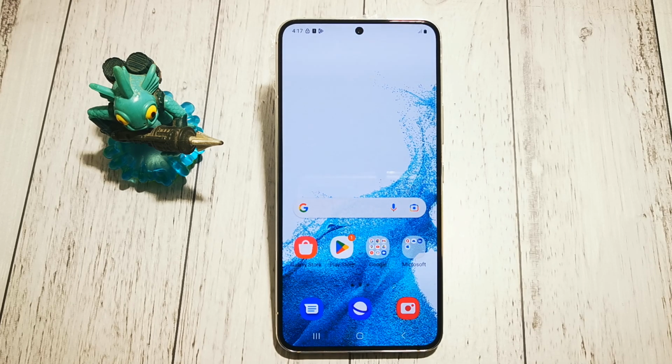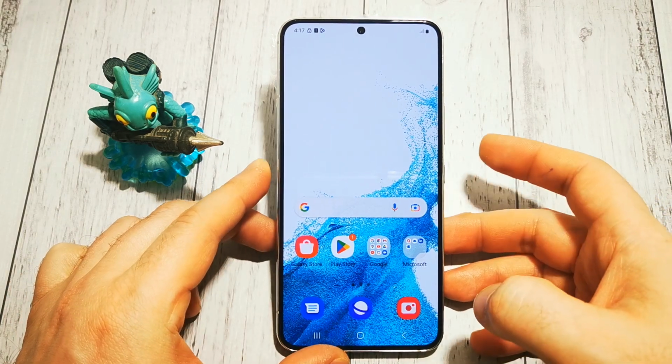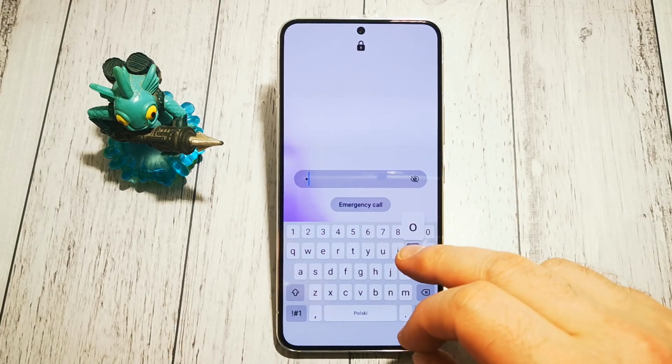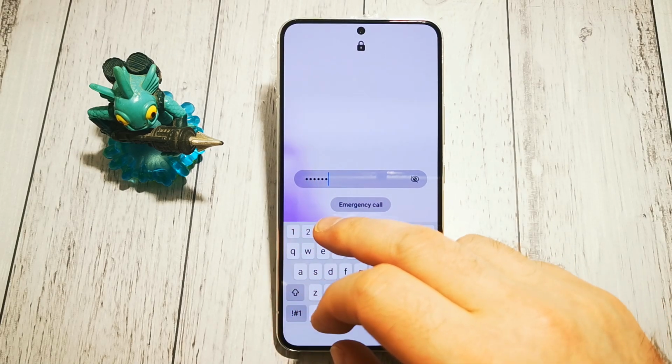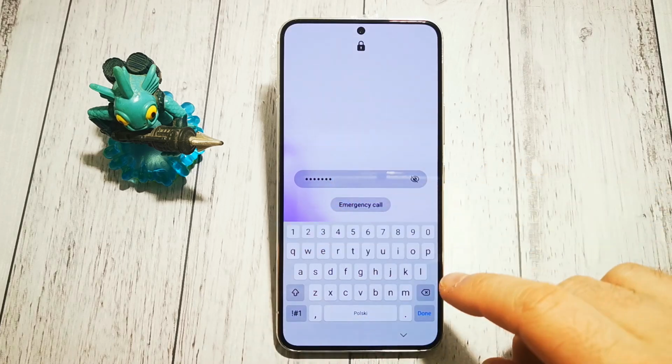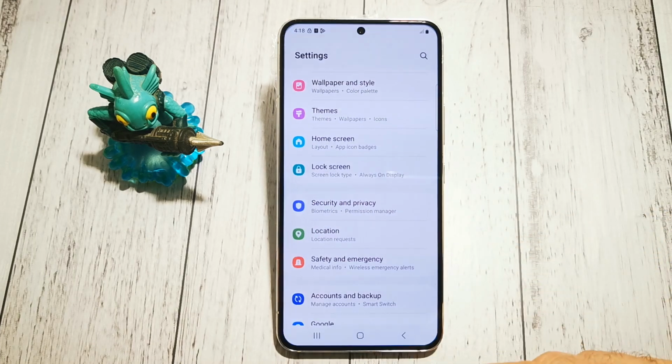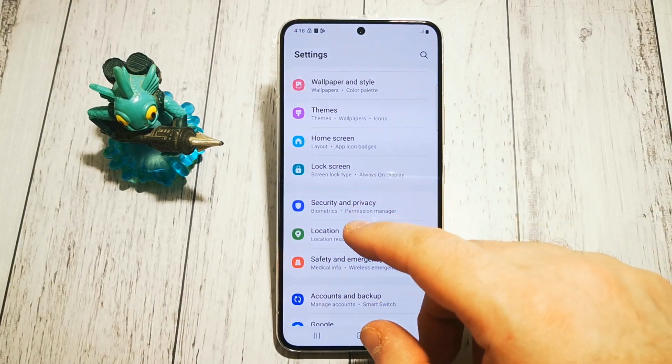Today I will show you where to find the option and how to make our password visible in Samsung S22 when we are entering a password on a lock screen, for example. So right now, when we enter our password, we don't have this little shadow or after effect. It's now turned off.